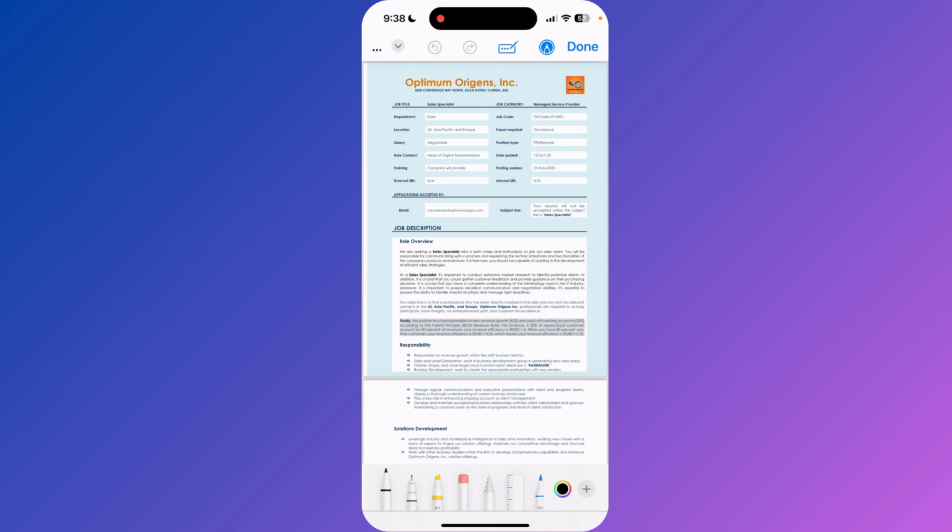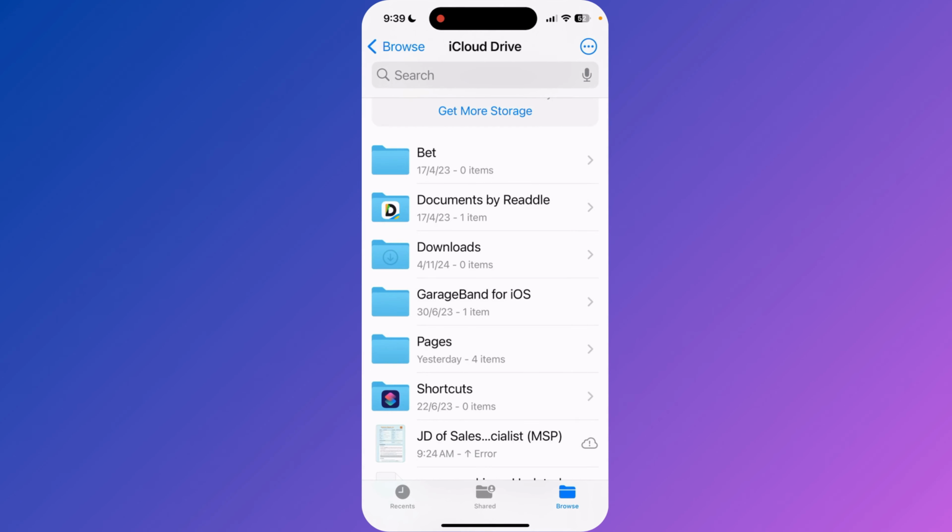The Files app allows users to browse local files and files stored on cloud storage services like iCloud, Box, Dropbox, Google Drive and OneDrive. And then lastly you tap Done to finish up your work.